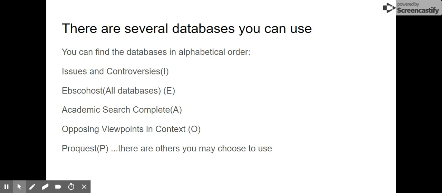You can use Issues and Controversies, EBSCOhost, Academic Search Complete, ProQuest, or Opposing Viewpoints. You can use them to also find the articles that you need to help build your argument in your essay. So these are the sources that you will cite and reference from in your actual paper.